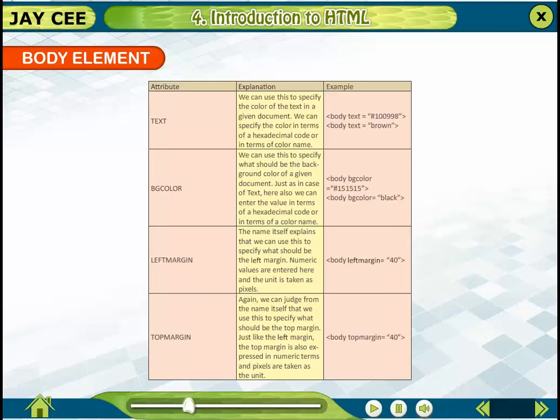Attribute: BG color. Explanation: we can use this to specify what should be the background color of a given document. Just as in the case of text, here also we can enter the value in terms of a hexadecimal code or in terms of a color name. Example.